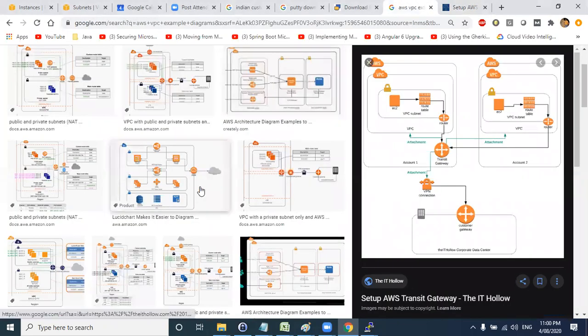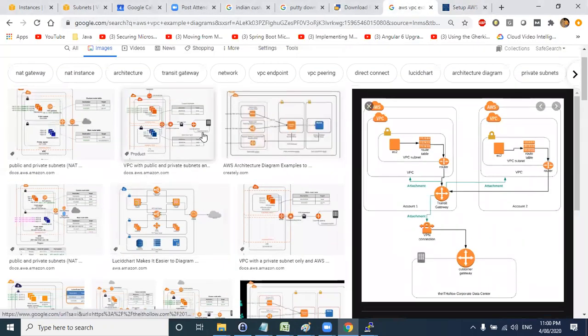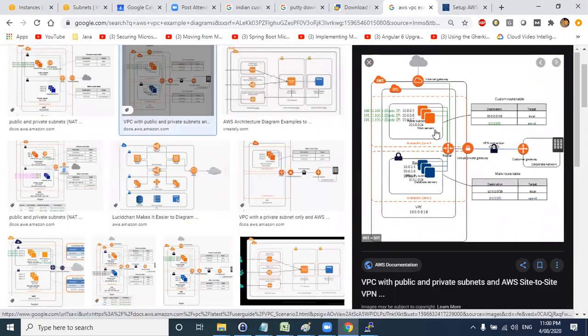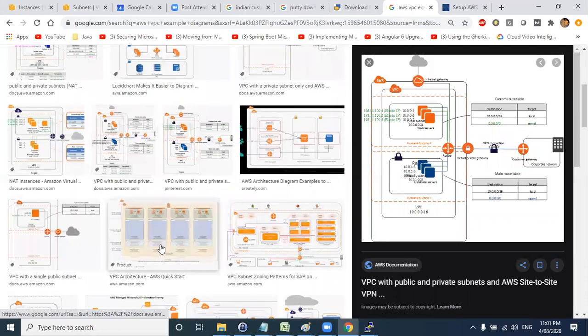So let us take one which has more than two subnets. Like this, you can see multiple diagrams. You have a VPC here, one subnet in availability zone A, and a different subnet in another availability zone, with routing between these two, and you have a virtual private gateway or internet gateway. Like this, you will have different images.